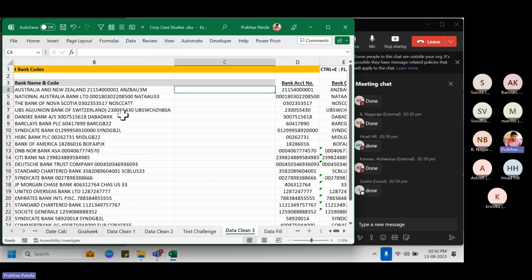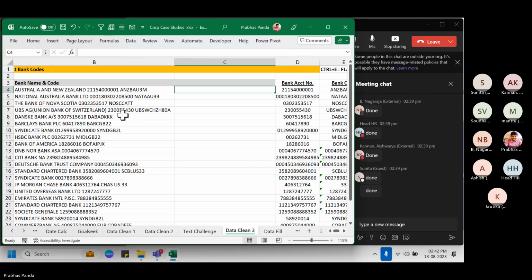So now you are ready. You got to know Flash Fill, the rules, everything, where else you can use it, that is also clear. So please bring in our bank name. So has anybody received the answer? Do let me know.